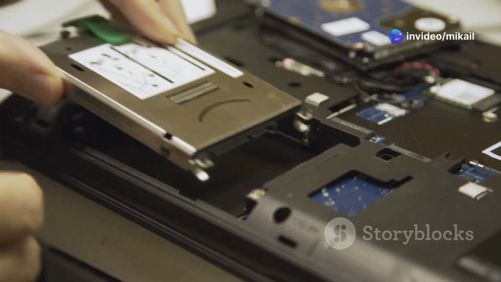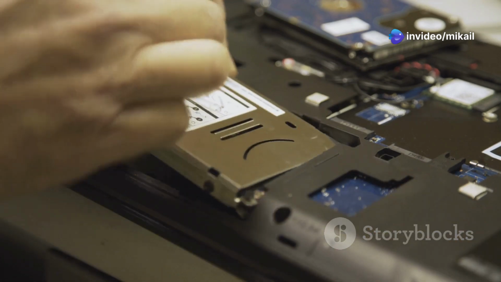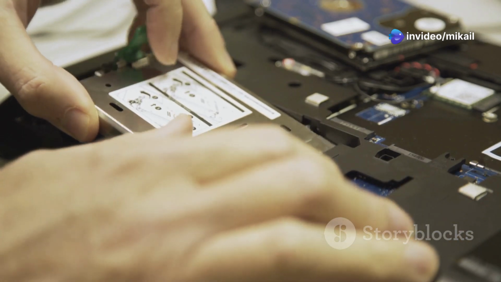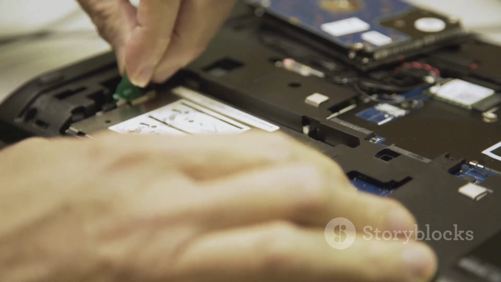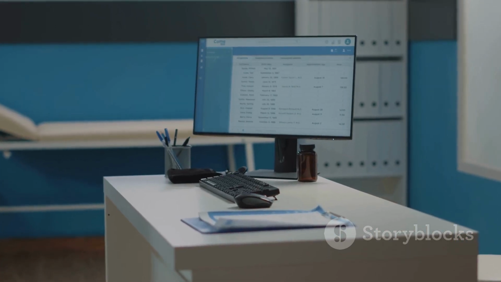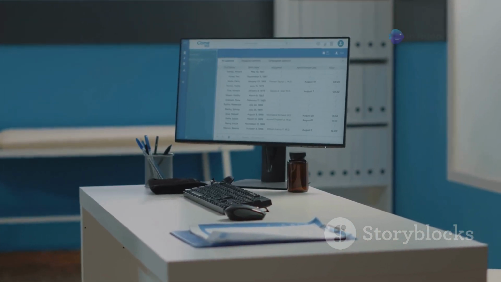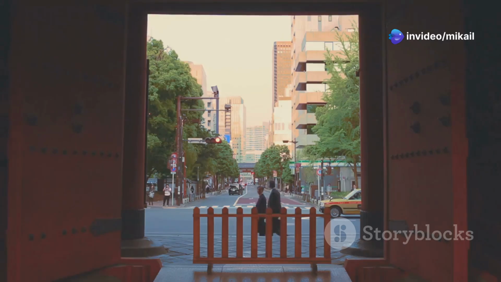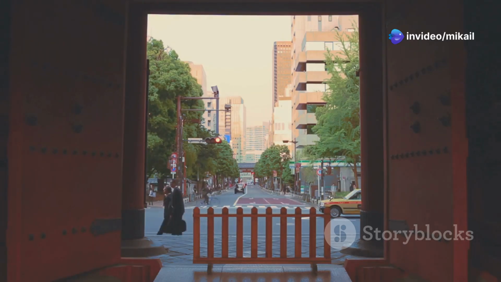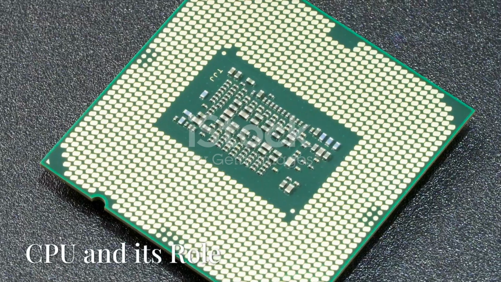Storage devices like hard disk drives, HDDs, and solid-state drives, SSDs, are the city's libraries, storing all the data and programs. Finally, input-output devices like keyboards, mice and monitors allow us to interact with the computer. These are like the city's gates, allowing information to flow in and out.